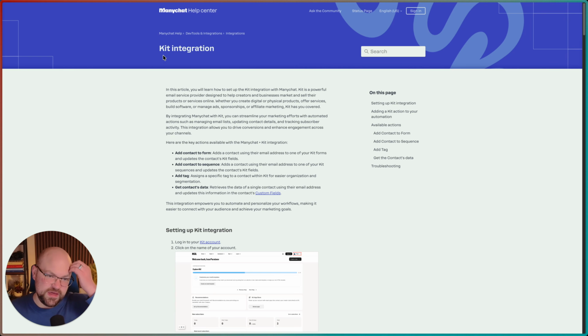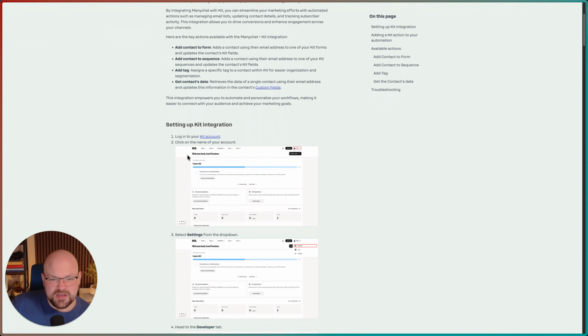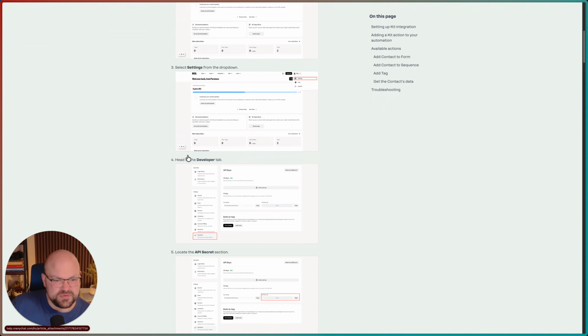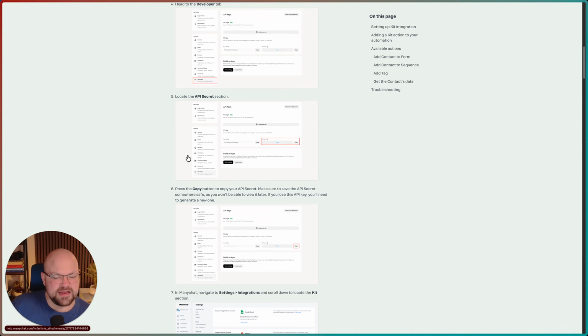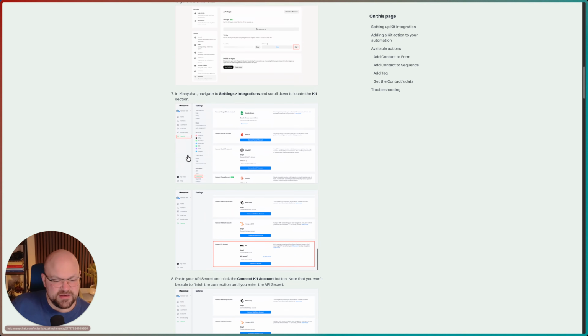You're looking for the Manychat Help Center article, and they've documented it very well, the setup process for integrating Manychat with Kit. It should look like this. So go through these steps and copy your API key from Kit into Manychat to set up that integration.